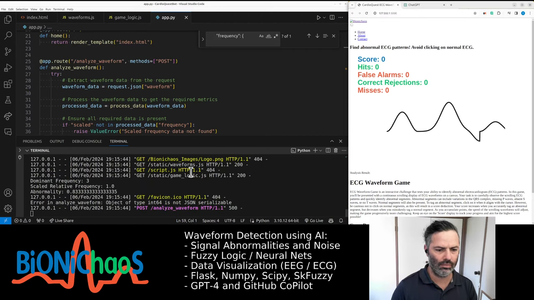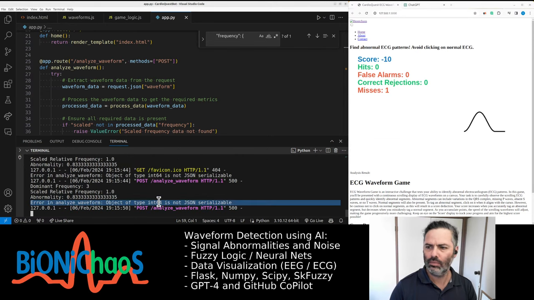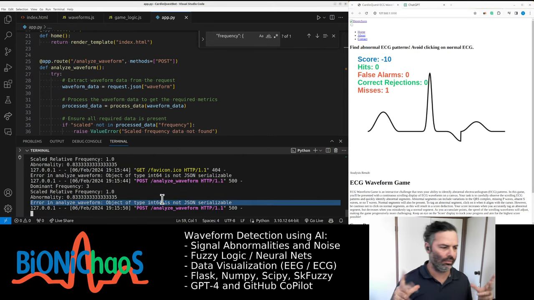Ensure that the process_data and fuzzy_logic_analysis functions are correctly implemented and handle the data as expected for this analyze_waveform function to work correctly.